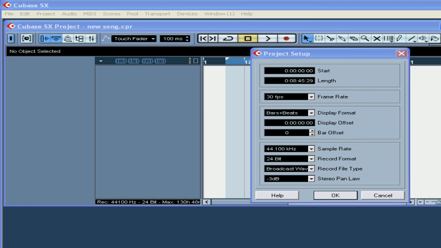Another issue to mention, if you move your project to a different host, for example, Sonar, it may sound a little off due to different panning law settings. I'm going to leave ours at minus 3 decibels. And this concludes our segment on Project Setup.